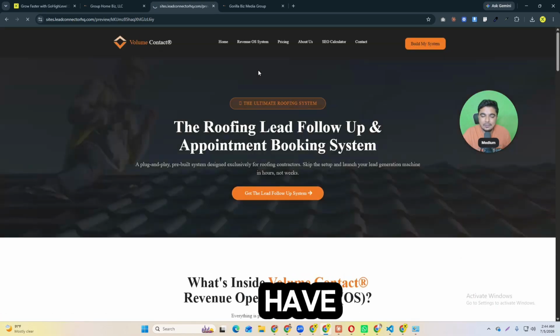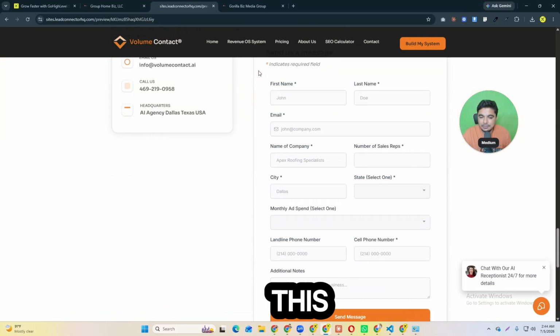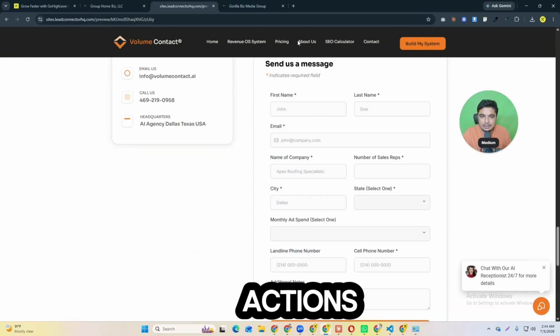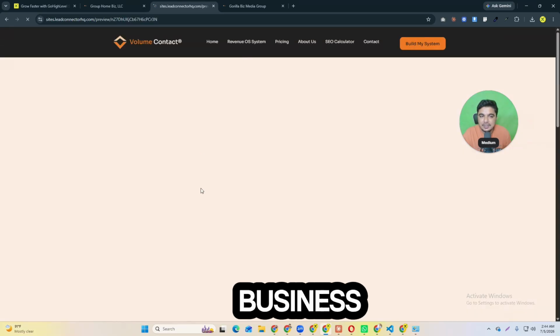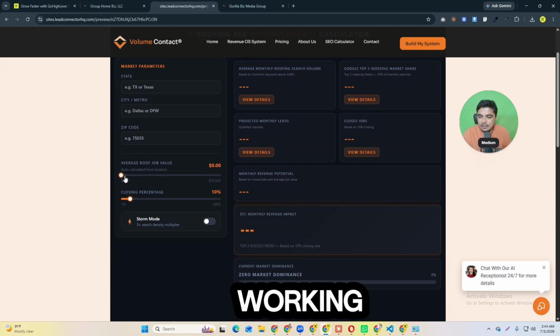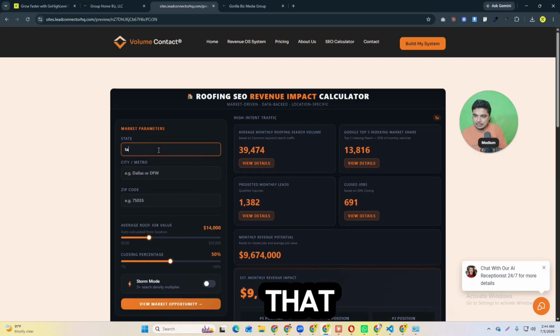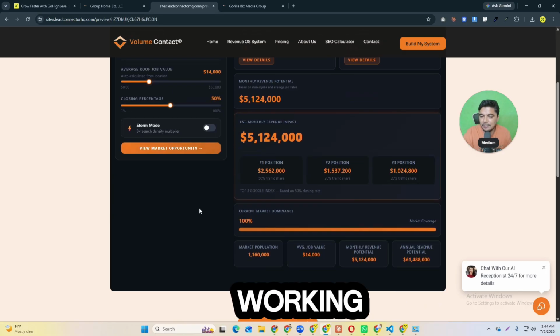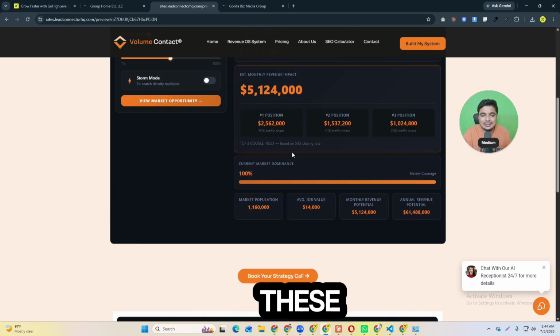And similarly, I have this page. On this page we have more calculators. I will show you this one. This is a form, call to actions, and here we have an SEO calculator for the roofing business. He built it just for the roofing business, and here you can see it's working fine for everything. You can put in taxes, just give all leads, and all these things are working fine.